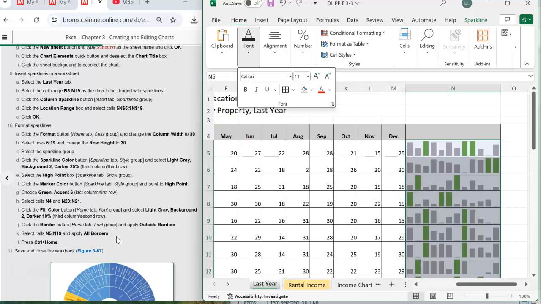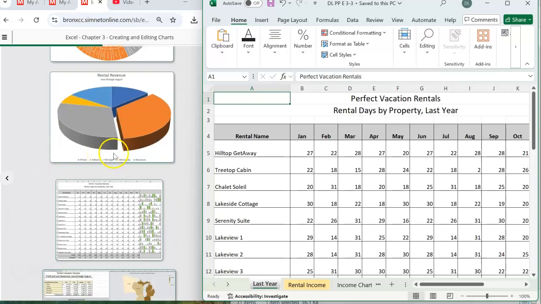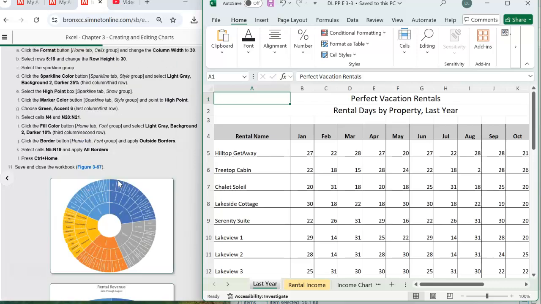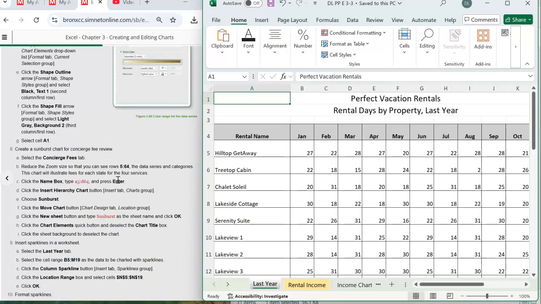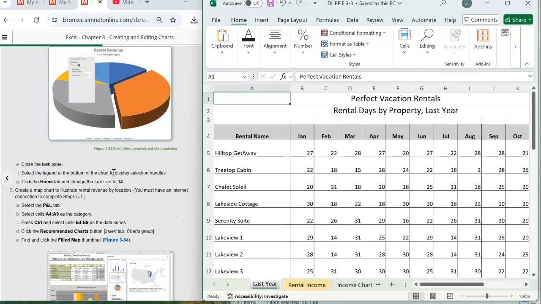Press Control Home, which is here. Wherever you are in the sheet, Control Home will take you to A1. Save the file and close the workbook, and that's the end of Excel Pause and Practice 3-3. To verify, you can take a look at all these charts that you have completed. It should look something like this to make sure that you have done it correctly. That's the end of Excel Pause and Practice chapter 3-3.